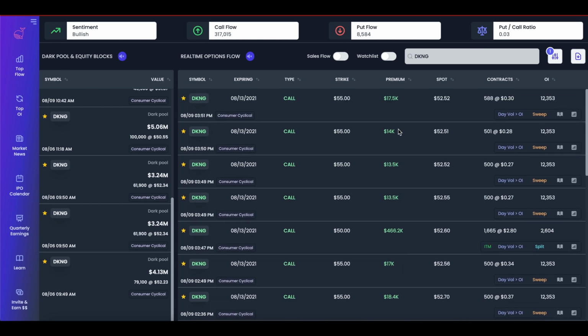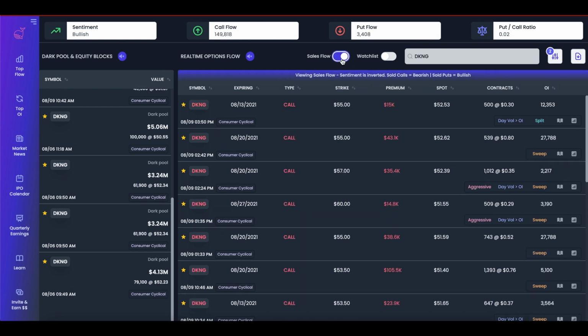But let's see. So remember, our dashboard defaults to buys. So orders filled at or above the ask are all that are going to be showing on your dashboard unless you toggle to the sales flow. When you toggle to the sales flow, it's only going to show you the sales. Orders that are filled at or below the bid. So we think it's important to show you the buys and we don't want to mix them in because then it gets a little confusing. So we give you the option to just toggle on the sales flow and remember that inverse, when it's a sale, the sentiment is inversed. So a sold call is actually bearish. So we made it red when it's a call because it illustrates that bearishness, and a sold put is bullish.